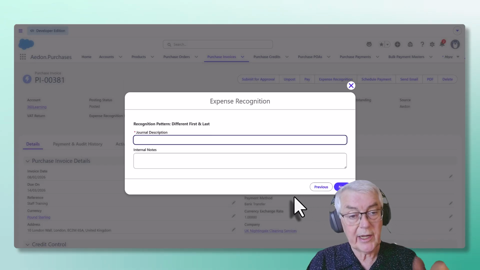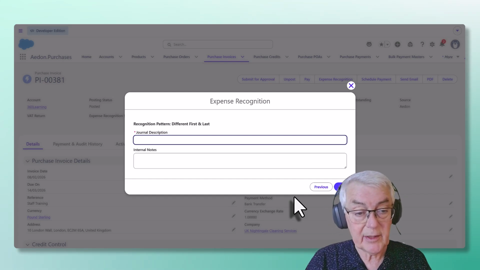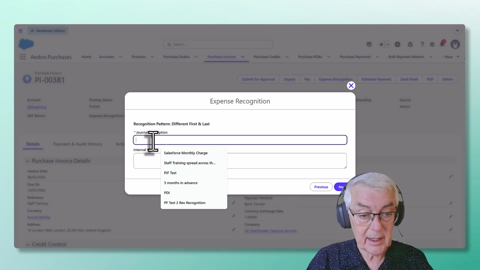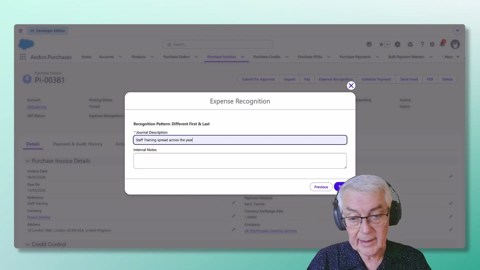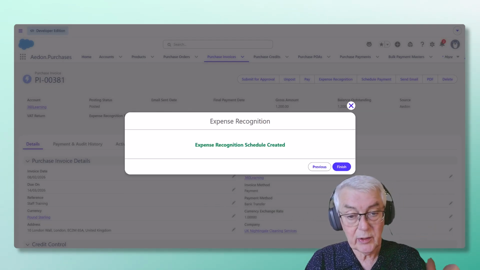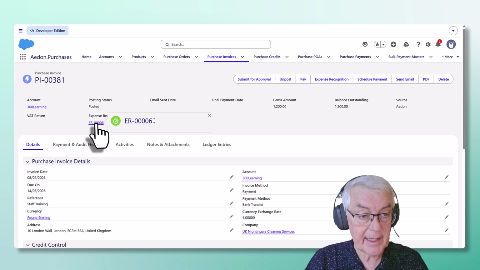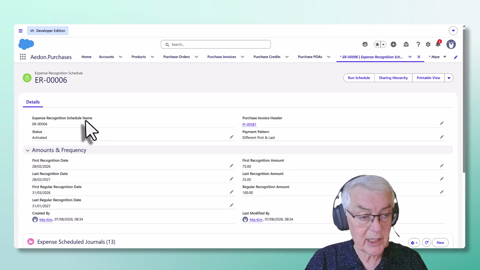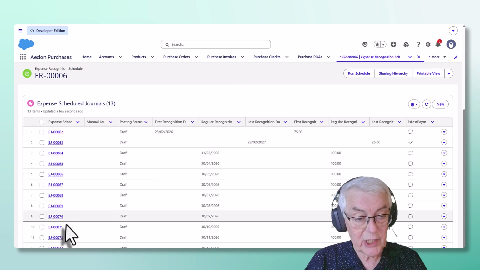Now, it will check your mathematics. So if you get it wrong, and I often do, I'm afraid, it'll correct you there. So you can just tweak the numbers until you get them right. So this is our Salesforce training spread across the year. And next. And this now creates a schedule of journals into the future. And we can see that here. So this has created this expense schedule here. These are the details in the header. And these are the future journals.